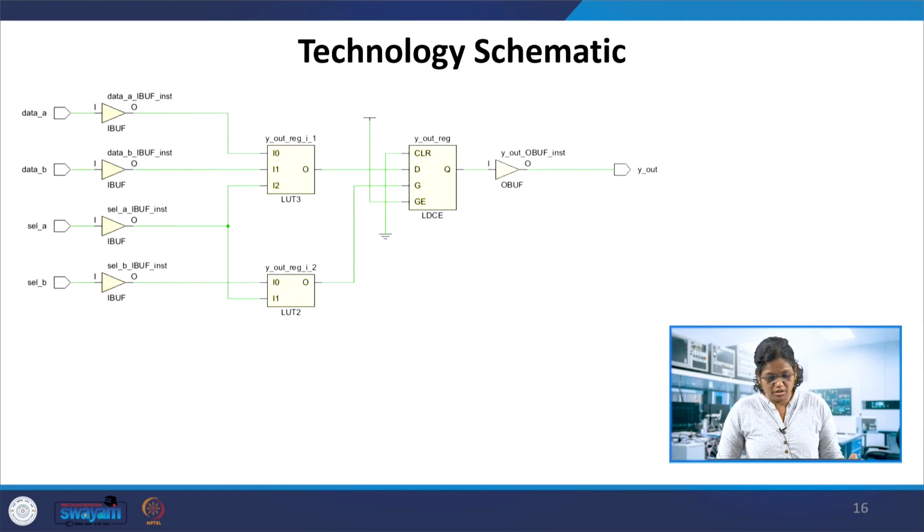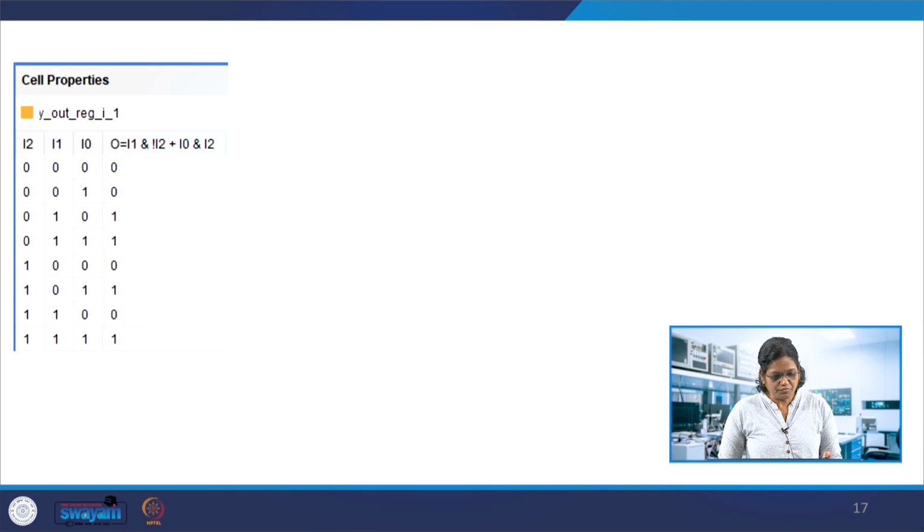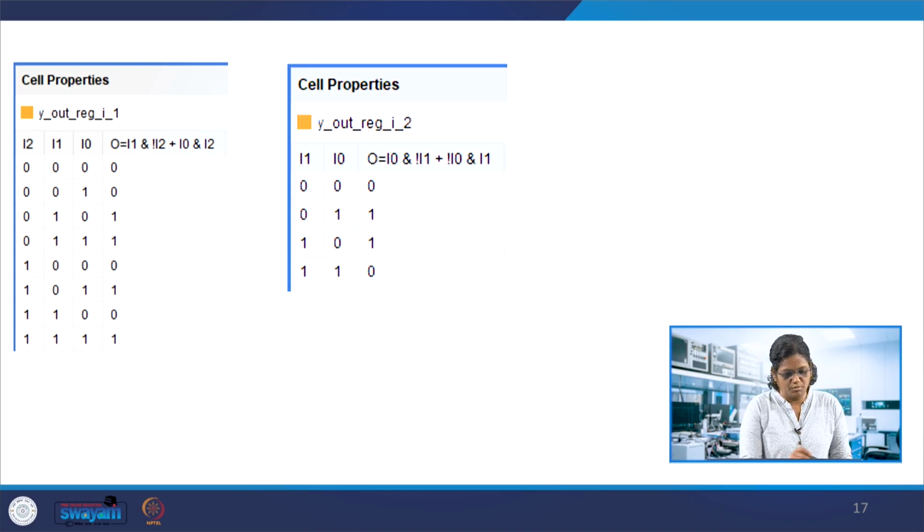The technology schematic also realizes that: output reg, 2 LUTs, and then you have this LD, this is a clear, and GE, which is the latch that is inferred in the technology schematic as well. So the Boolean expressions we get from the synthesizer, and the truth table of it, these expressions are used in the realization process, the synthesis.